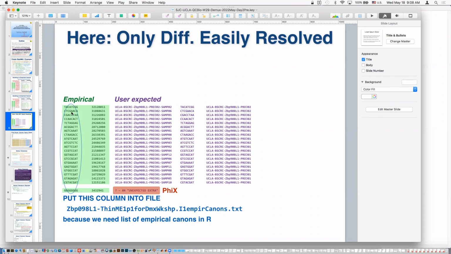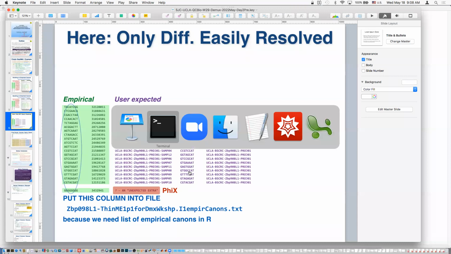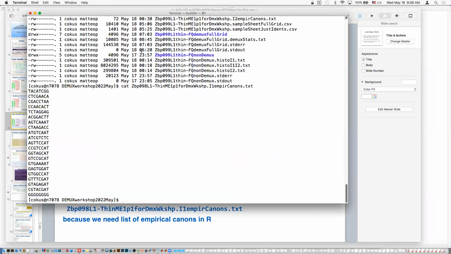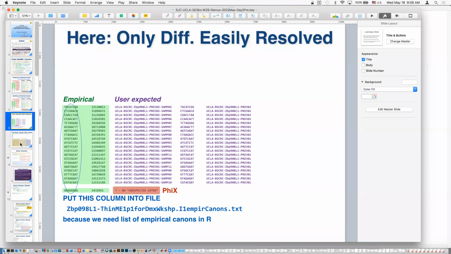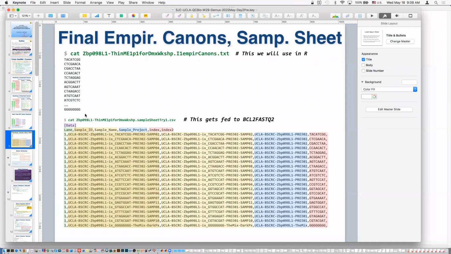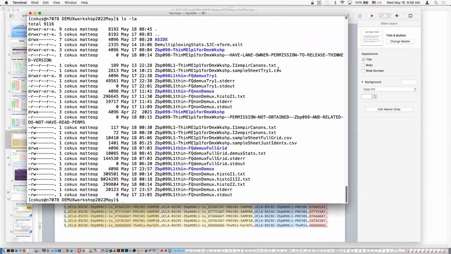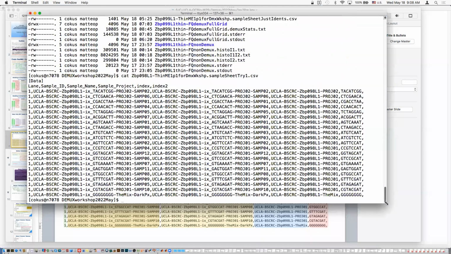And I've put this first column here on Hoffman 2 in this file, because our R code will need those too. So there's just the list of our 21 targets that we figured out. And then we composed a sample sheet for Demux BCL to FASTQ2. And that is in this file here and looks like this.